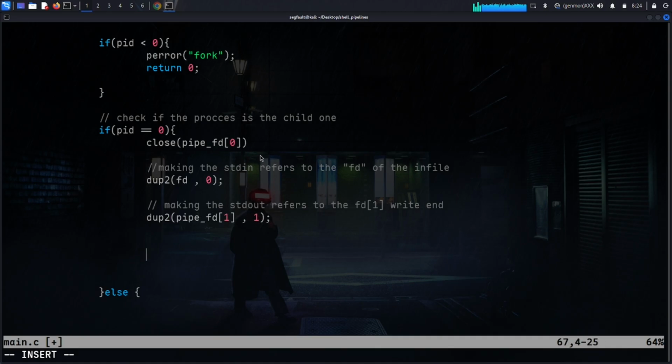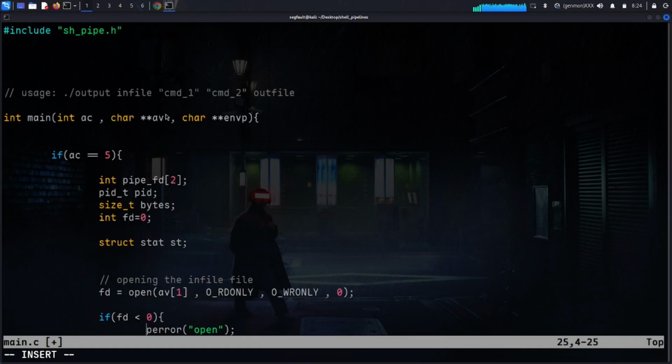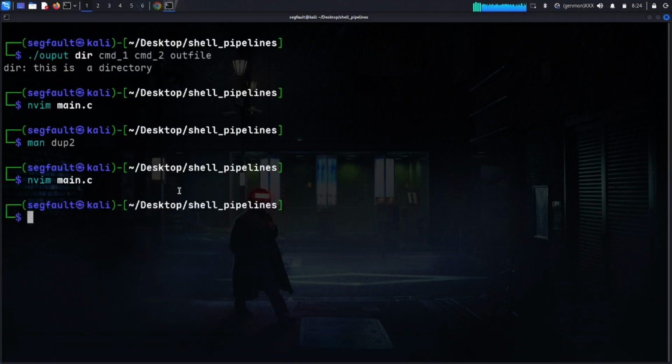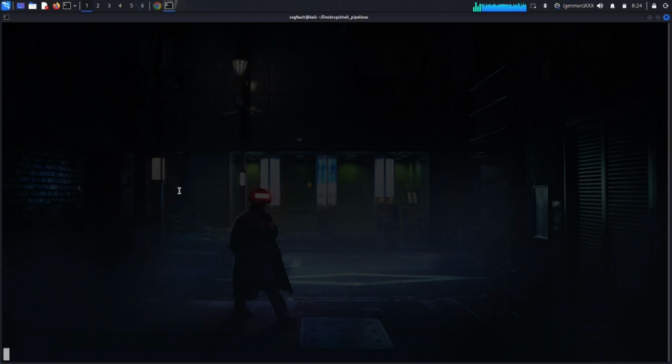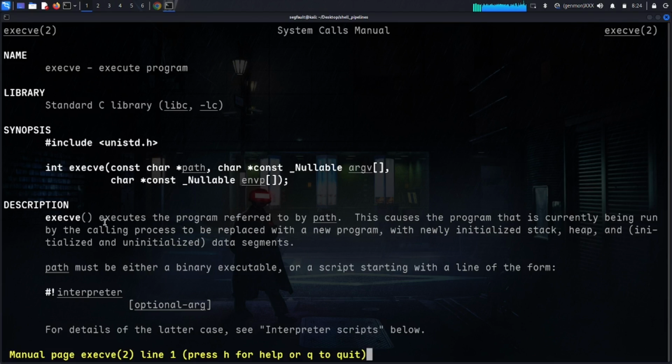All right, good. So now everything is good. Now we just need to execute this command using execve. So let's see this execve. execve executes the program referred to by the path. It takes three parameters: the path, the argv, and the envp, the environment variables.